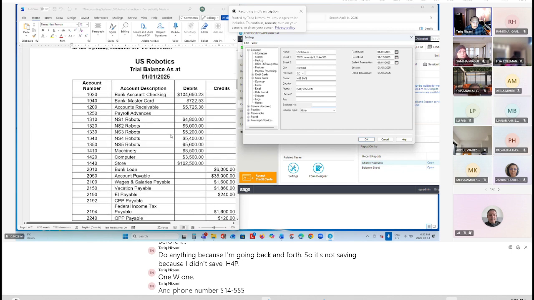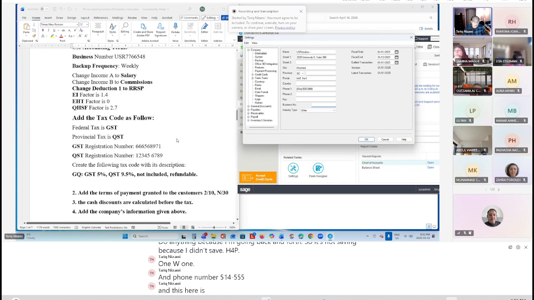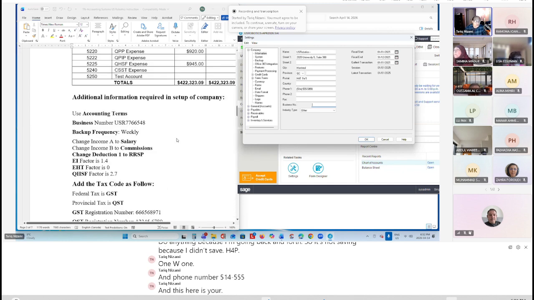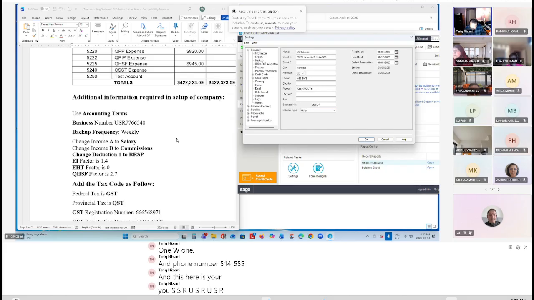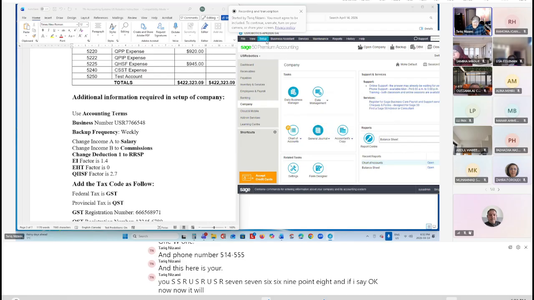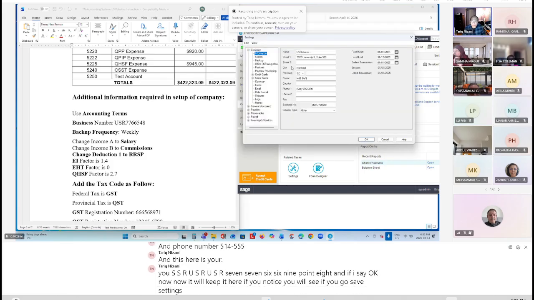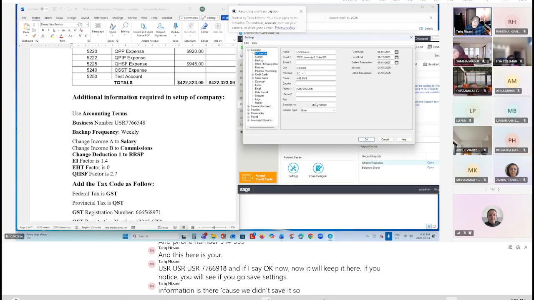And this here is your USR 7766.48. And if I say okay now it will keep it here. If you notice, you will see if you go save settings, information, it's there. Because we didn't save it, so every time I get out, it doesn't stay.